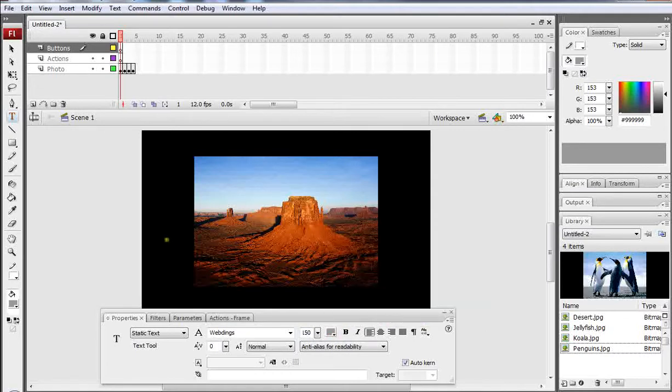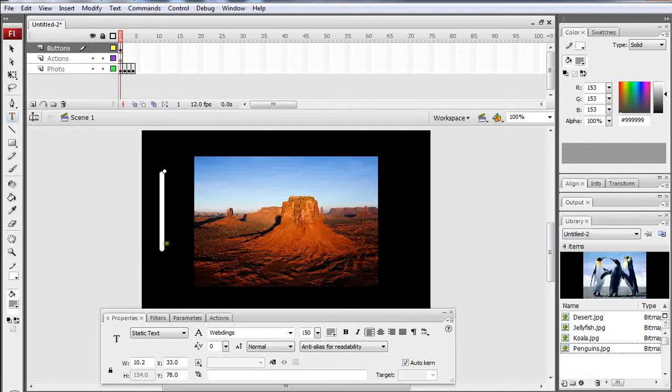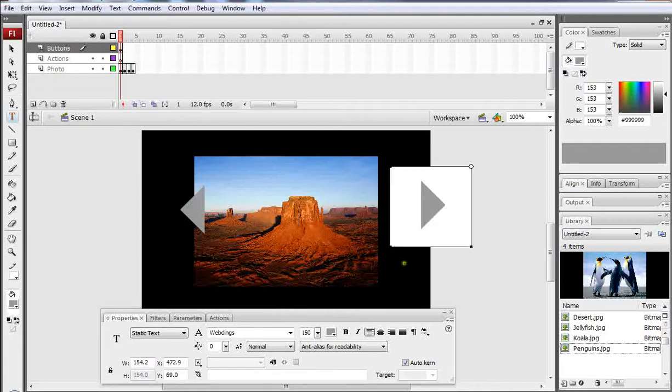Then I'm just going to make sure I'm on the right frame here, yeah, and then click into my picture, and if you press number 3 on your keyboard, that gives you a symbol which looks like a back arrow. Then I'm going to go to text again, same again, Webdings 150, grey, click, and number 4 on your keyboard gives you a symbol that looks like the forward arrow.